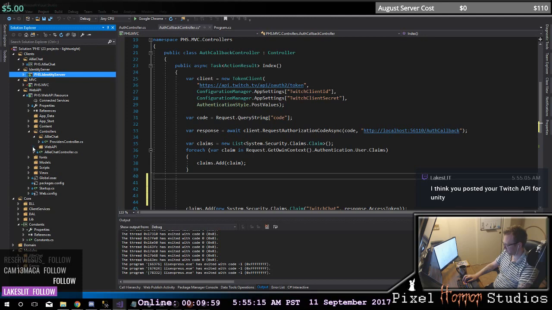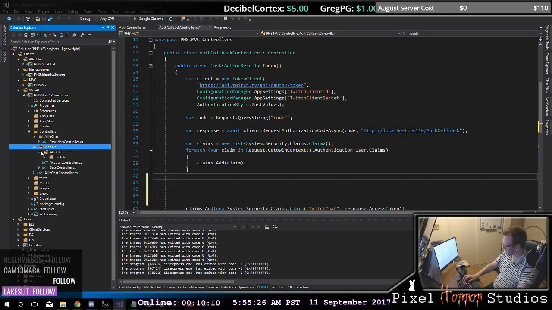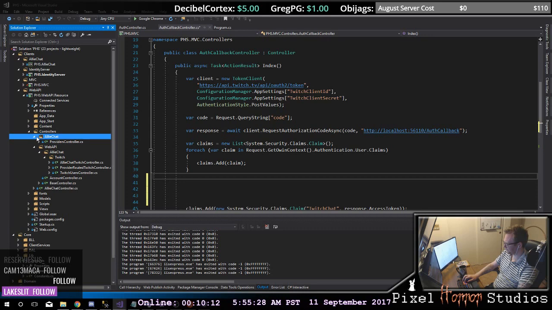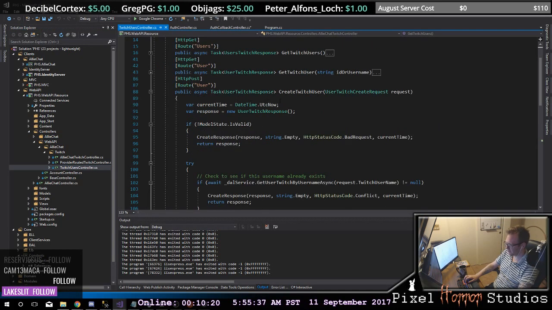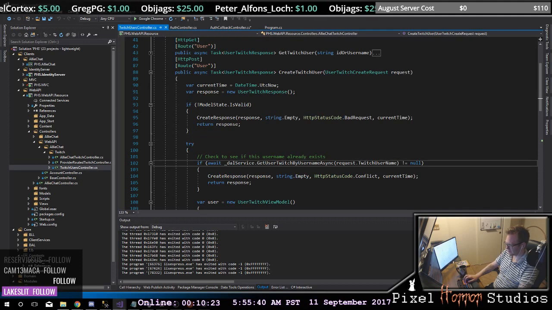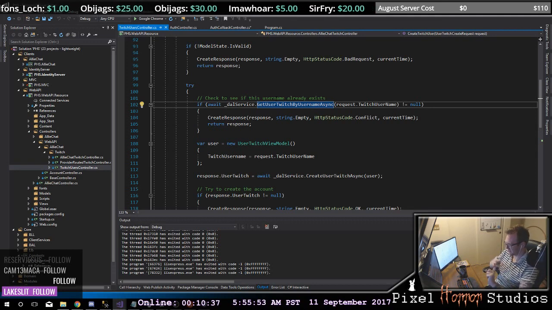I need to make sure that I have a Twitch user controller here. One thing that I have in here is create Twitch user, and when this happens is get, I check to see if this one already exists, and then if it doesn't, I go ahead and I create it. When I create this user, I want to make sure that this user actually exists in the system, and also by ID that they don't.